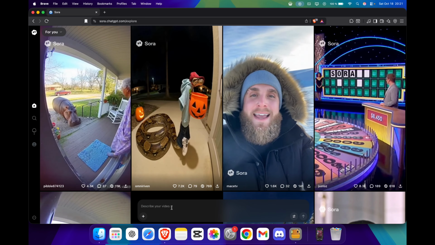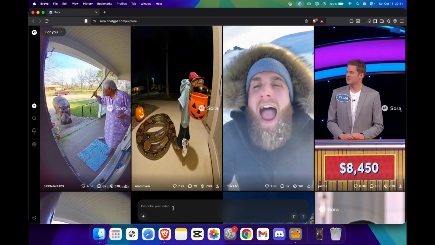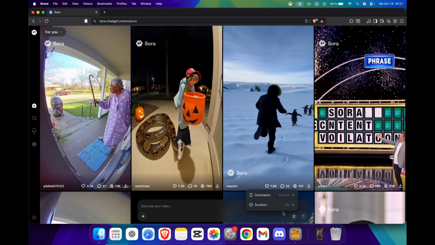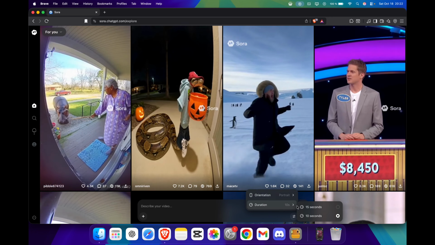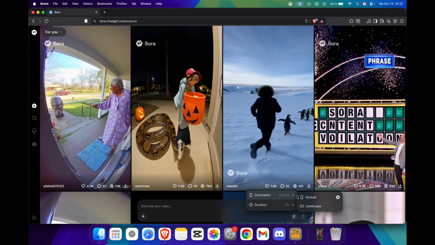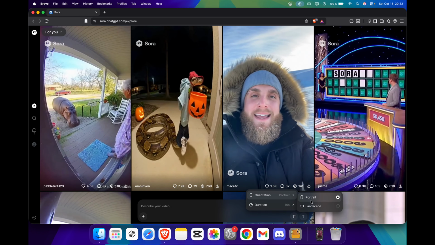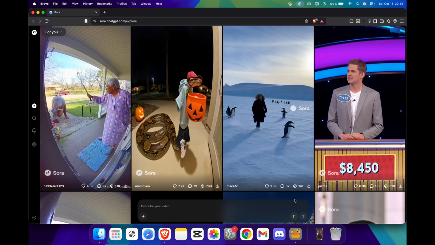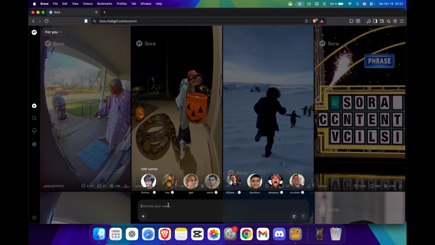And once you are here in this area, you can describe your video, but also you have to open settings and you can select the duration, 15 or 10 seconds, and you can also change the orientation if you want, the portrait or landscape. So for YouTube Shorts or Instagram you can use portrait. So let me create some random video.